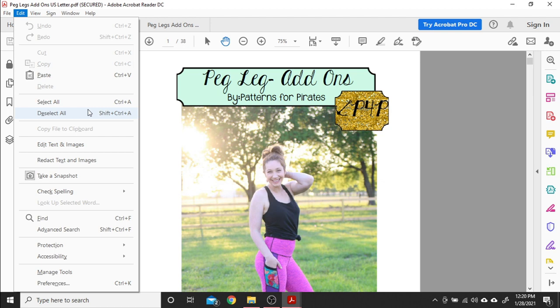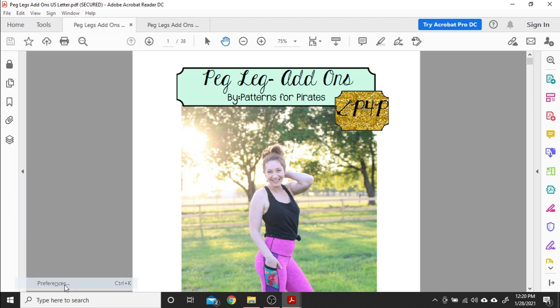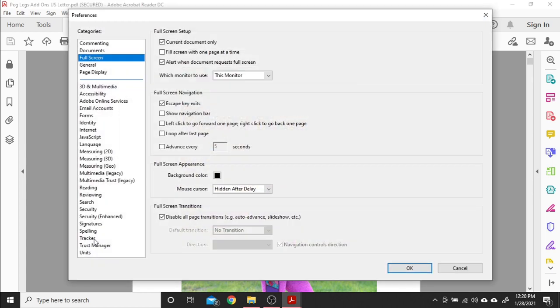Here is the preferences. That is Control K if you want to use the shortcut. So we have a few different preferences that we like to change whenever we are projecting. It's nice to have this fill screen with one page at a time unchecked so that you can go full screen without it changing your zoom percentage. And there's a few other things that people like to change.